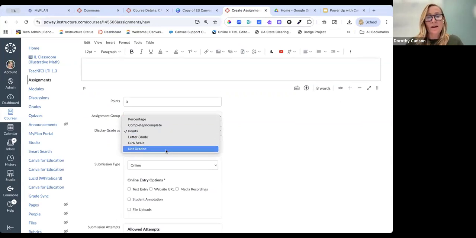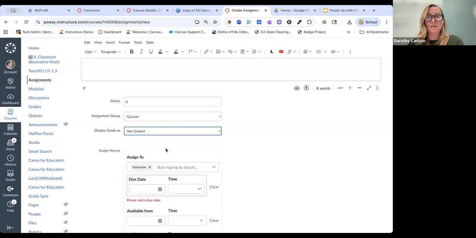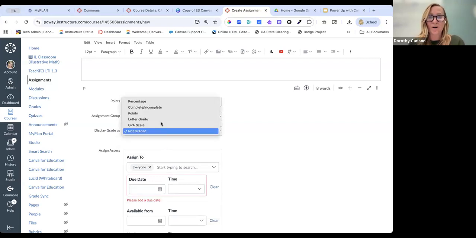This is a great one if you just want to keep track of how students are doing. Maybe you don't want to stress parents out with a grade, even a complete or incomplete. You can just mark it as not graded, but still digitally collect all the students' work in one place on Canvas, so you're not bringing that stack of papers home with you. So that's one way to set the grading piece.